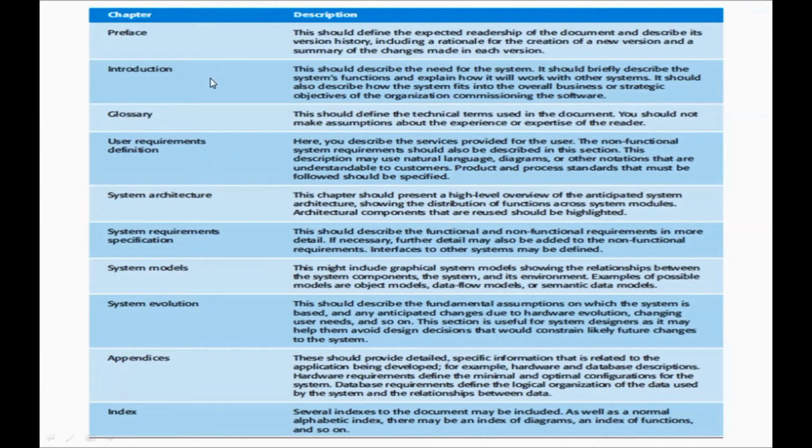So what are the sections of that requirement document? As you all know, preface, right? In a book also you will have a preface. Like that, in a requirement document, you will have a preface here. So what is a preface here? The preface should define the expected readership of the document, right? Readership is going to tell who are all the users of this requirement document.